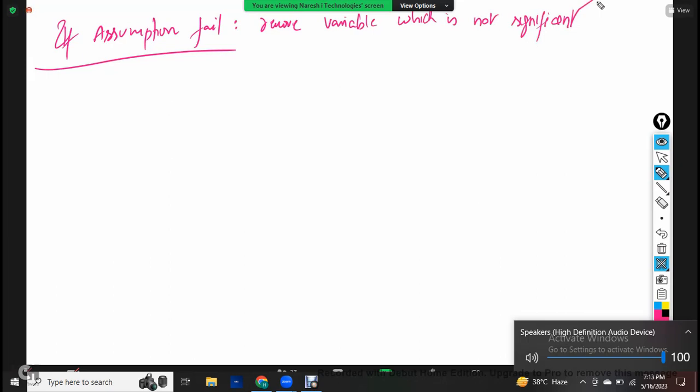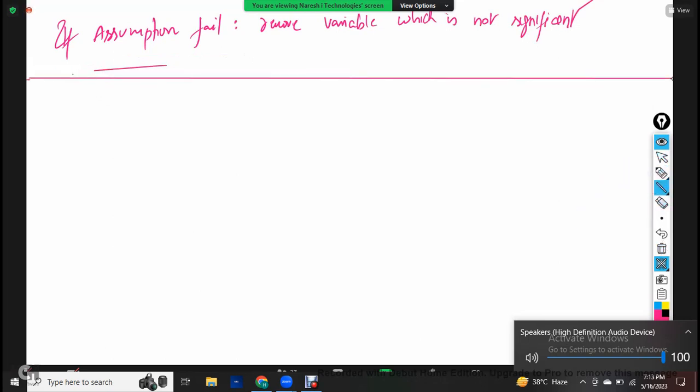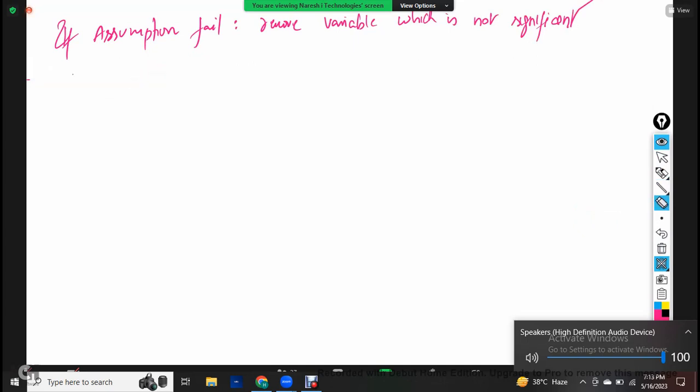This is one. If the assumption fails and the p-value is greater than this one, remove it. Now, this is case number 1, which we have just completed. Now, case number 2.